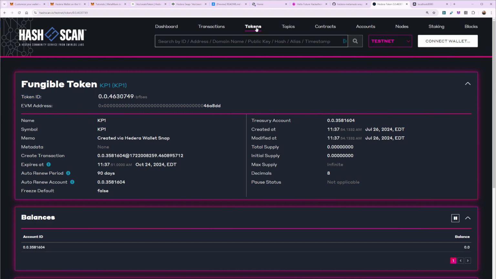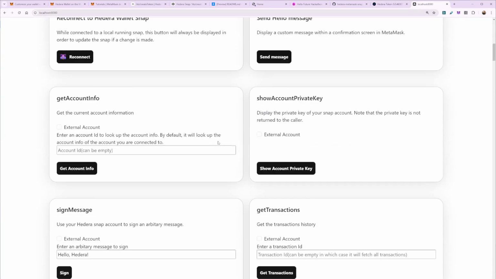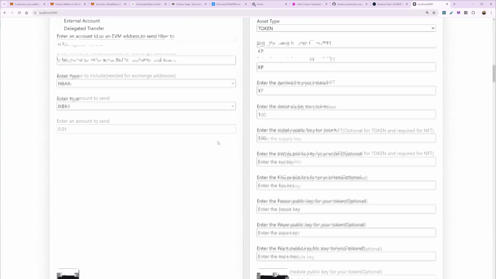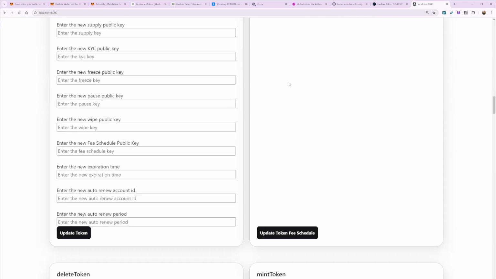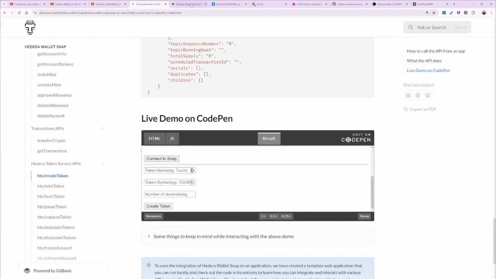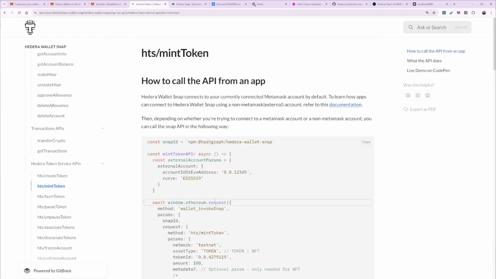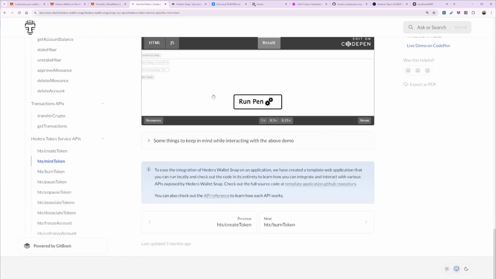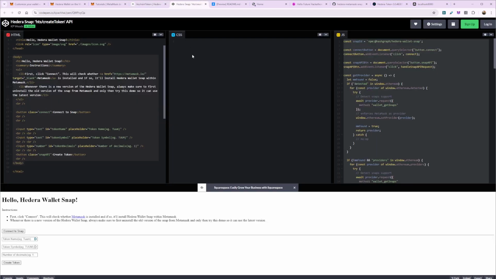It has all the information here. Next time, if I wanted to, I could have a new function, maybe I want to mint a token. I created the token, but I haven't minted the token. I can basically take the example code from right here, copy and paste it there, and then deploy it. So it's very easy to deploy and interact with the Snap. And all your users will need is a MetaMask account, and that's it. And that's how easy it is to get started.